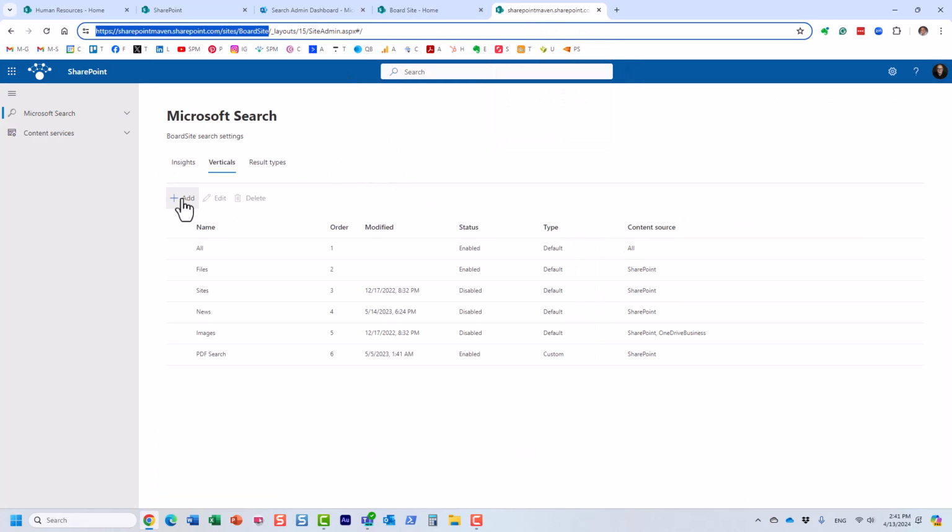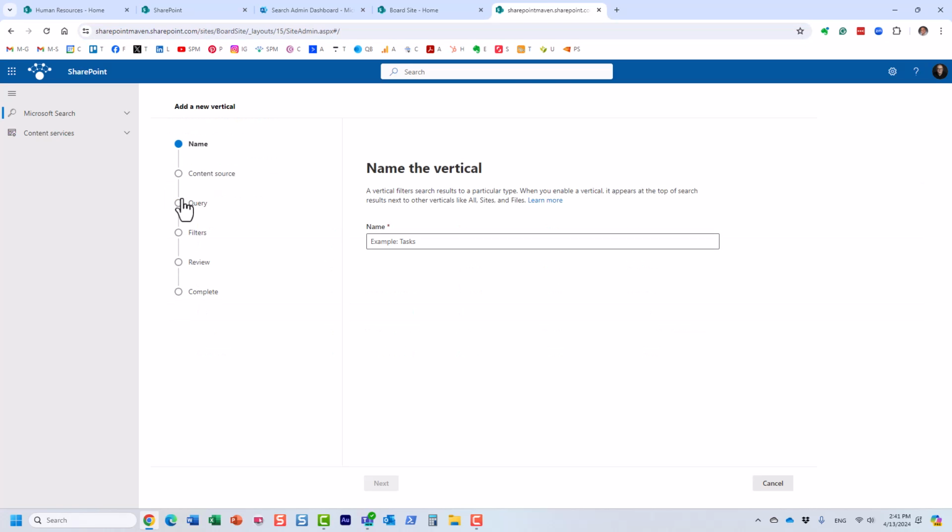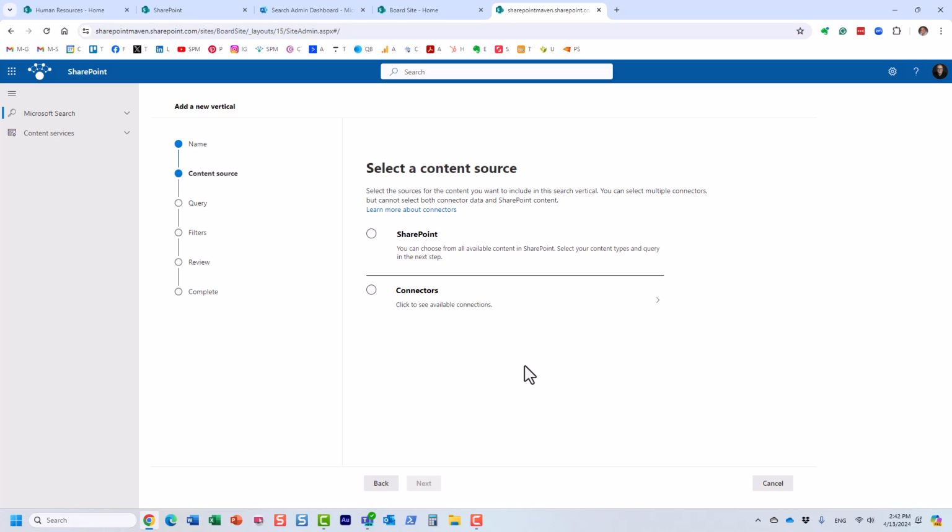So to create a new vertical, you just click Add, and just give it a name. Now, I'm going to proceed with the same example. Let's say we're setting up a vertical where it only displays the PDF documents. Obviously, it could be something else in your case, maybe documents within a particular date, maybe documents containing a specific keyword and so on. I'm going to just call it PDF search 2. Just give it a unique name. Click next.